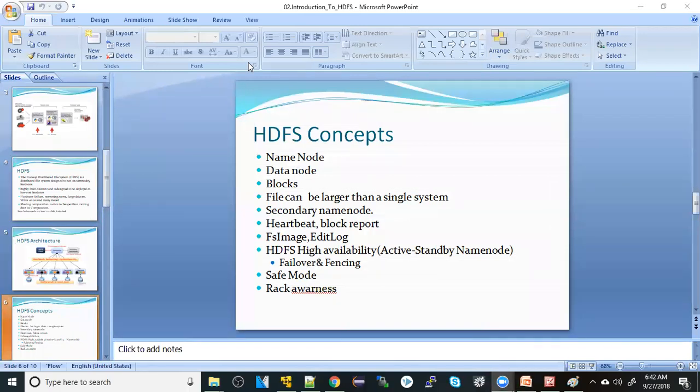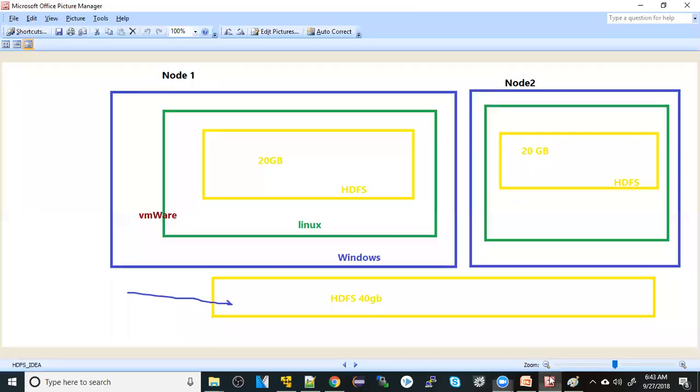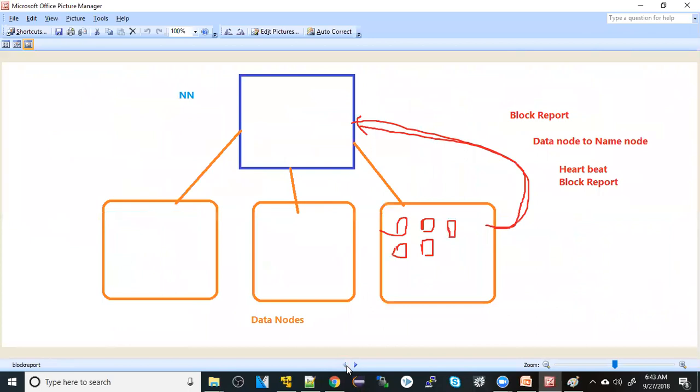Yeah, Shankar, I have a question. Yesterday you talked about heartbeat and the block report, right? So what is the block report? I've forgotten a bit. Heartbeat is the signal sent by the data node to the name node. Block report is also communication from data node to name node, saying how many blocks I have, how many blocks are healthy, how many are not healthy. Those things will be sent from data node to name node. That is the block report.